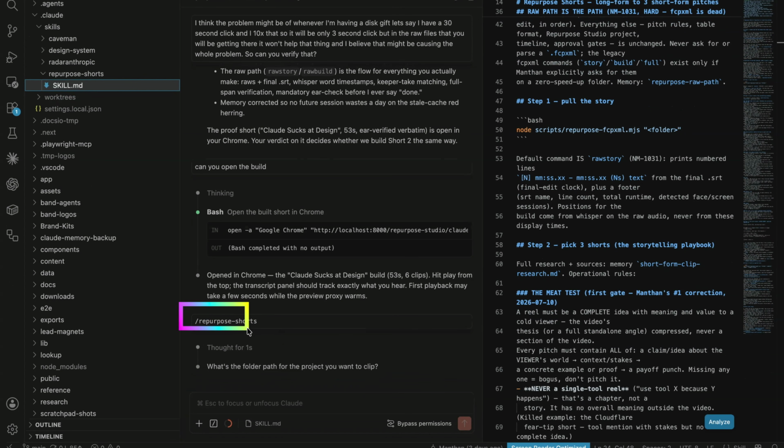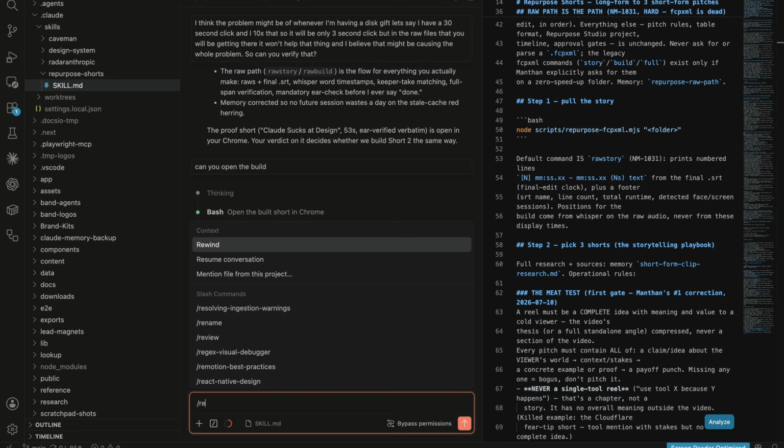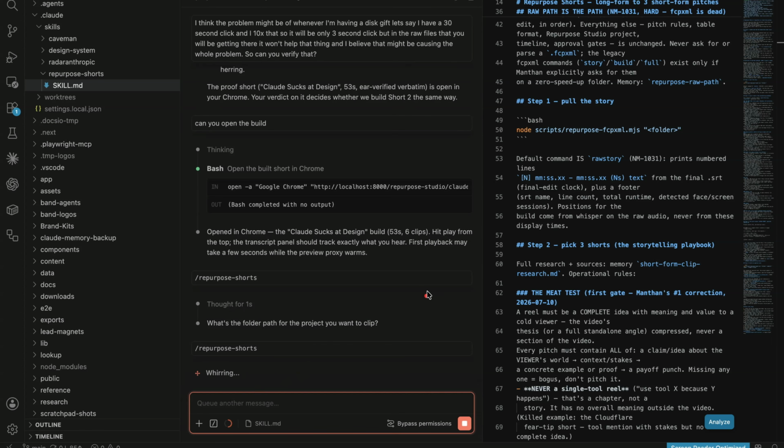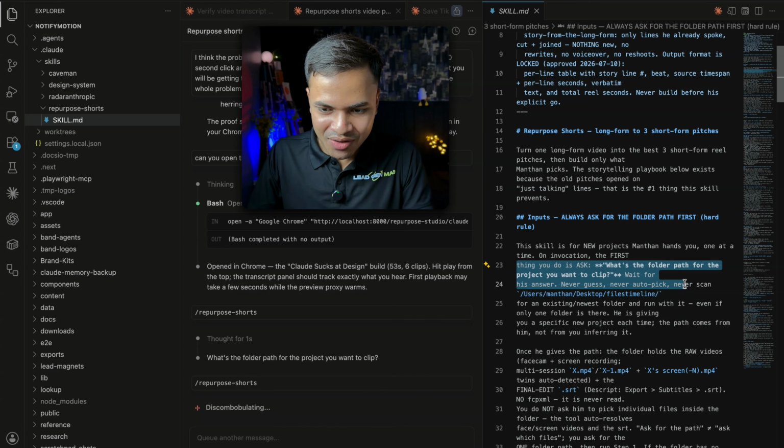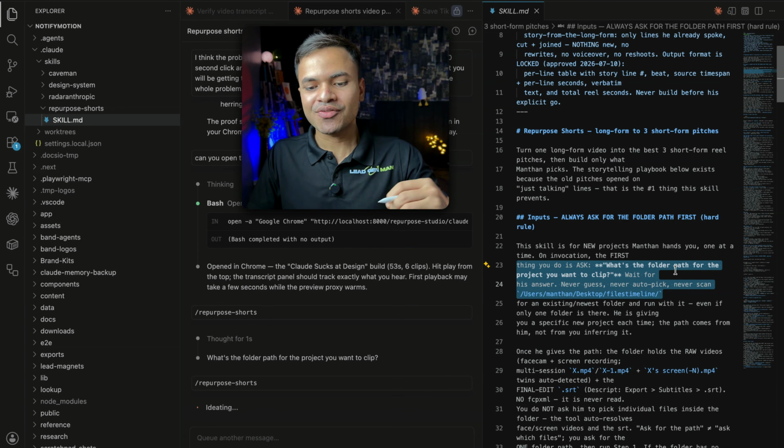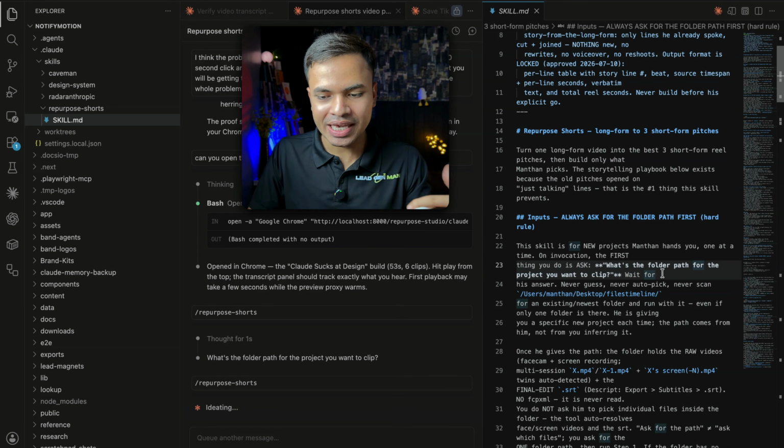So let's call this skill file by using its name. The name is Repurpose Shorts, and here we have it, /repurpose short. And here is our response. What's the folder path of the project? And inside our skill, you can see, always ask Manthan first about the folder path, never guessing it or auto picking it up yourself.